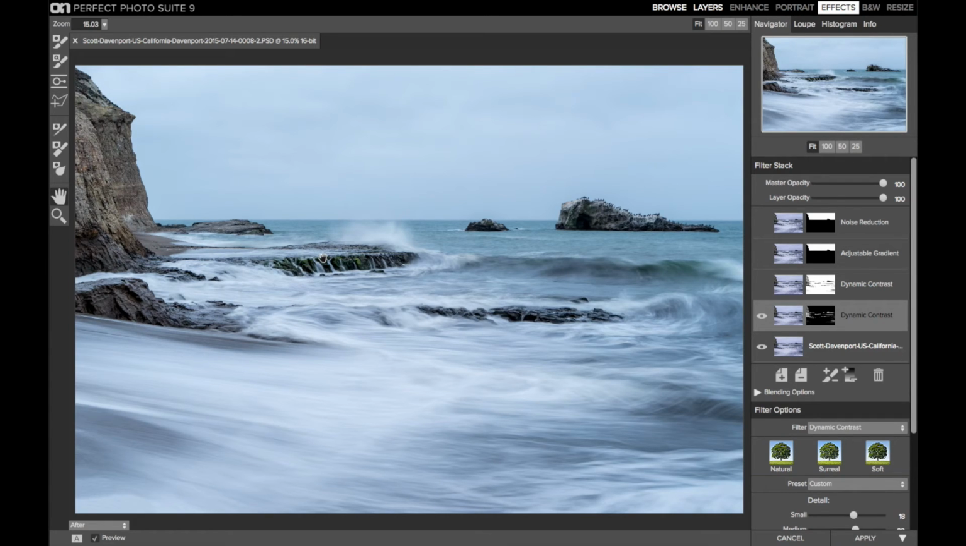So this is the subtle touch, because of the next dynamic contrast layer that I add, which is the inverse mask. So this is a luminosity mask again, but it's being applied to almost everything.